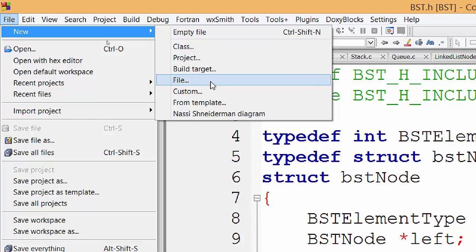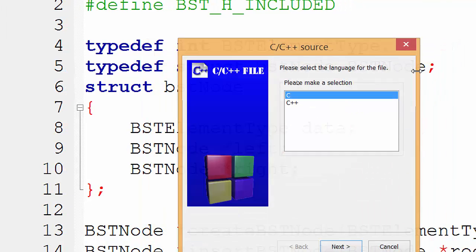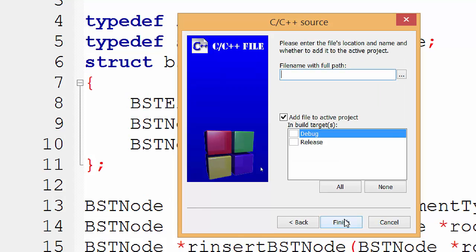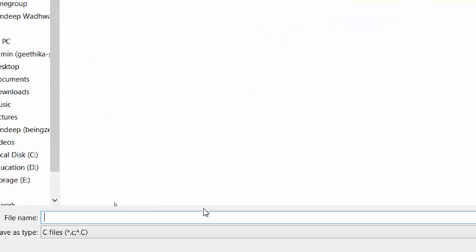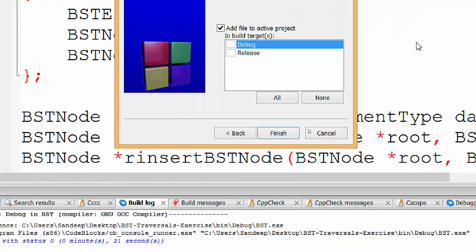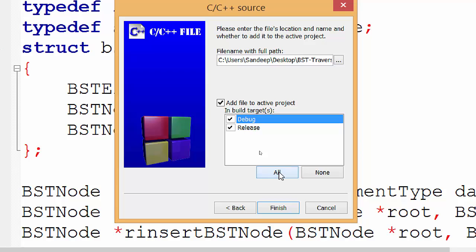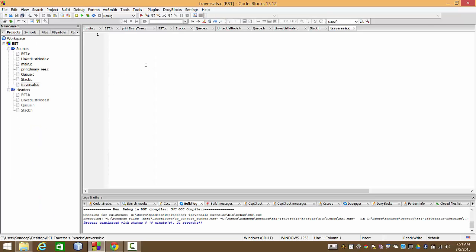So let's go to file and we want to add a C file. Select C and let's browse. What is the name we want to give to the file? Traversals. Enter. And we should also include them in debug and release and say finish. With this we'll see a new file gets added to our project. So add this, because today's code we will write in this.